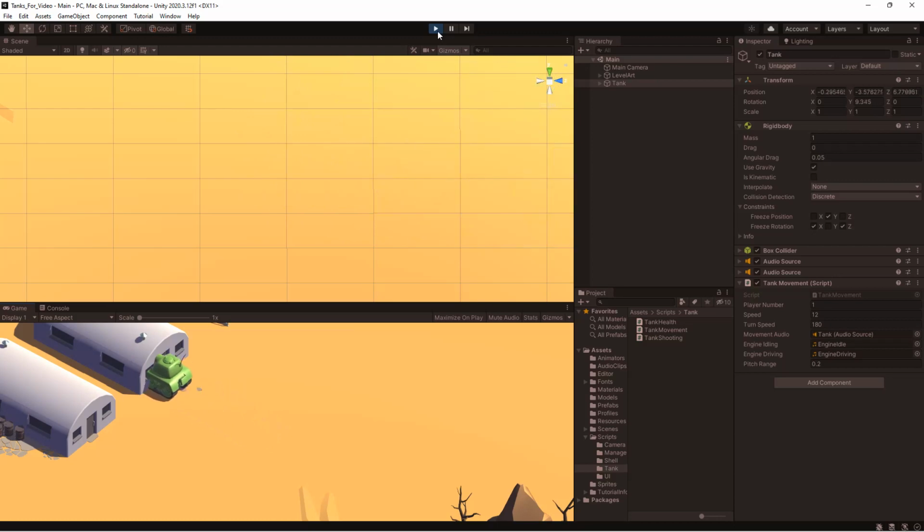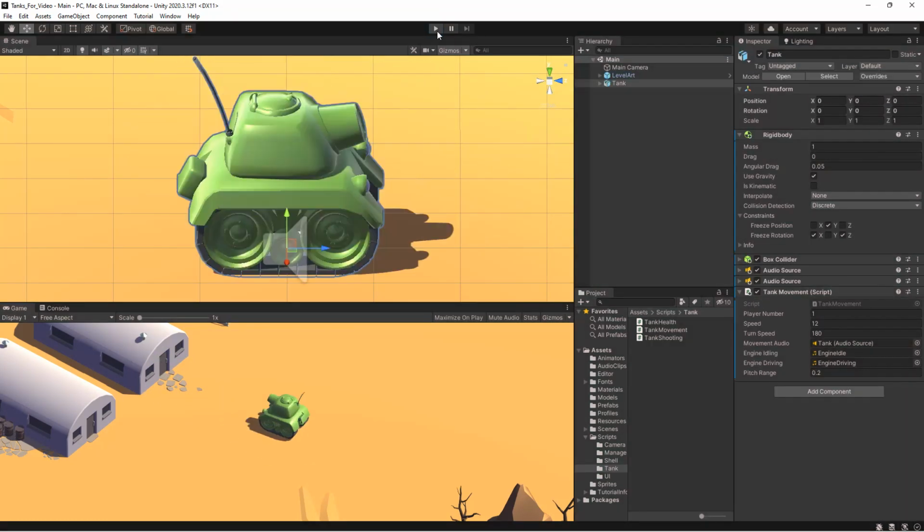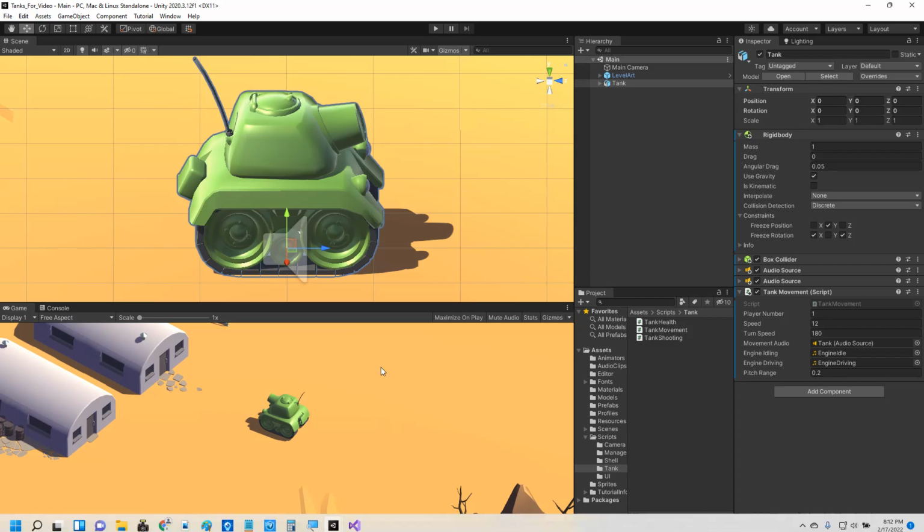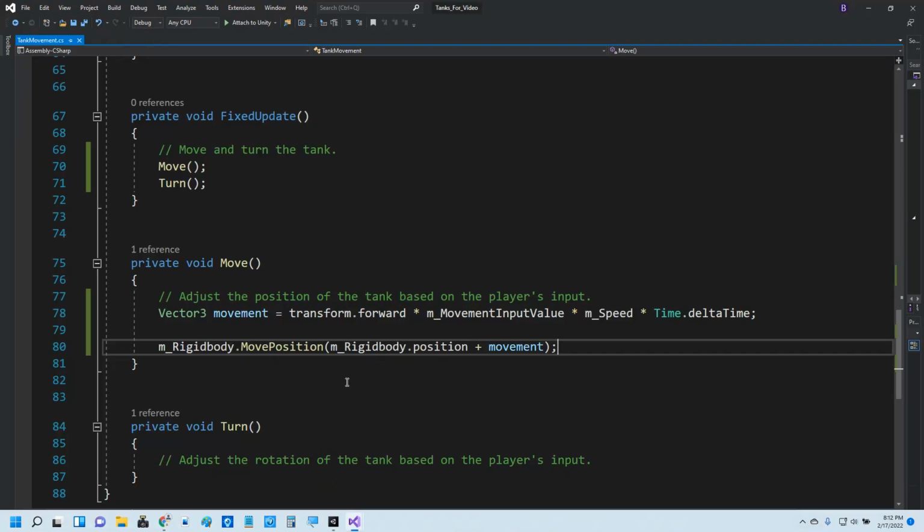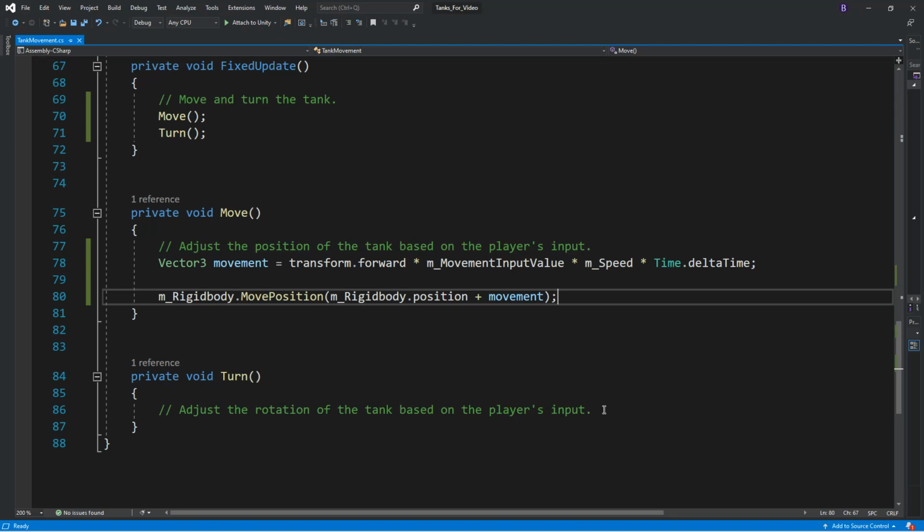Uh-oh. I'm going to have to figure that out. I've seen it at school. I can drive into the building. All right. So the tank moves forward and backwards. Now let's make it turn. And we're going to do that in the Turn function.